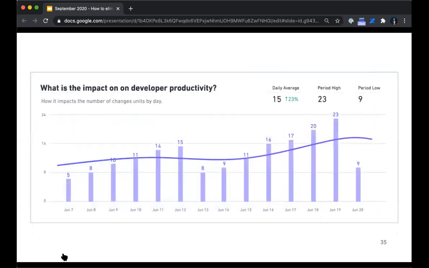Another one is around the impact on developer productivity, right? So as your cycle time reduces, you get more changes in. So the theory would be that you're pushing more and more changes in, and then at some point you find this new steady state for your organization. So you start seeing that as a graph within the product.